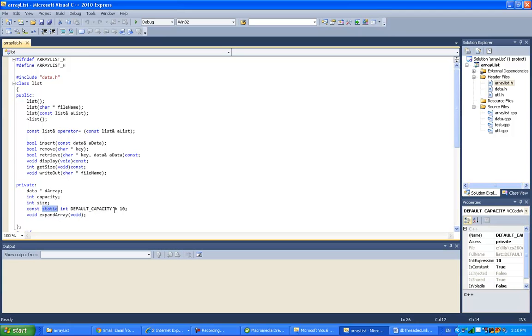Non-static member variable means it's an instance variable. Individual objects keep their own copy. So if I have list 1, it will have its own array, its own capacity, its own size. And list 2 will get its own array, own capacity, and its own size. But list 1 and list 2 don't keep track of this default capacity. It's the list class that keeps track of it. So that's the difference between a class variable or static variable and instance variable. Those are called instance variables because they sit in individual instances.